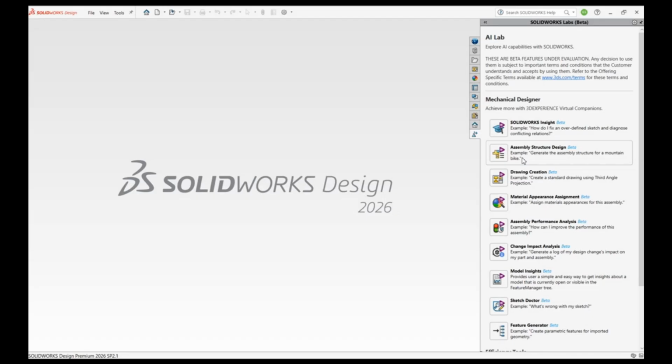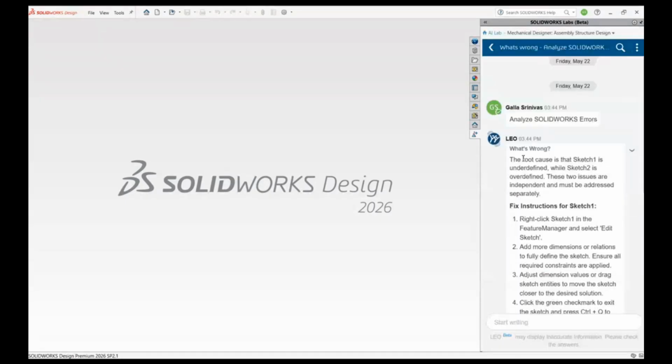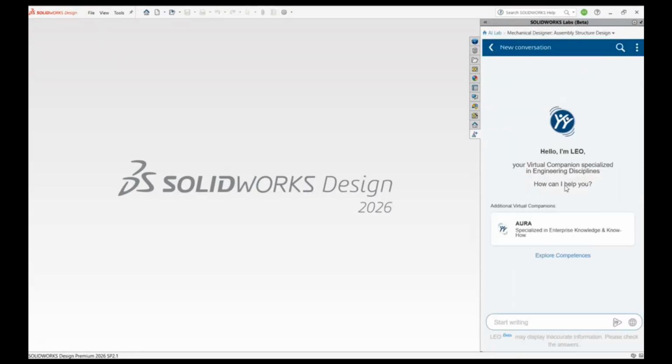But instead of doing all these things, the Leo will come up with the assembly structure design. The moment you give the prompt, I want to generate this kind of assembly structure, it will provide the assembly structure design for us. So let us see here. Let me give the prompt.